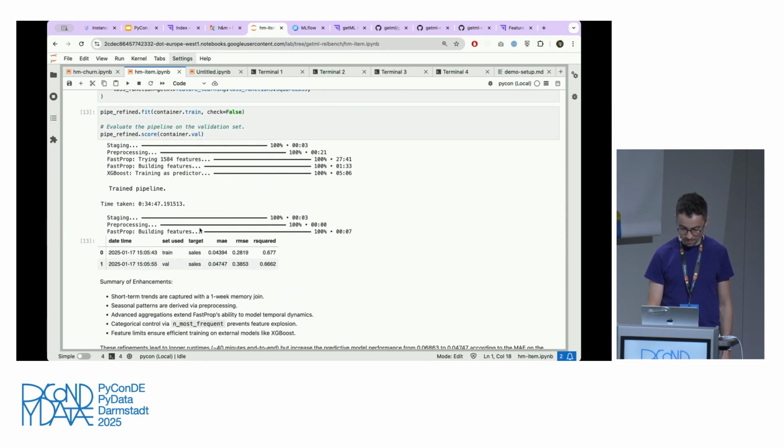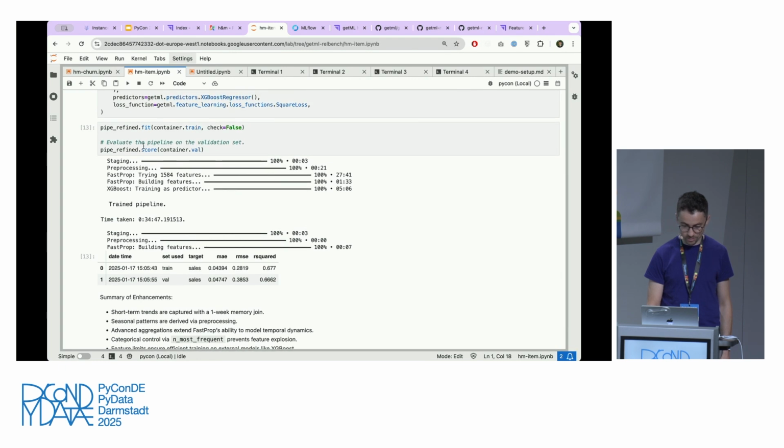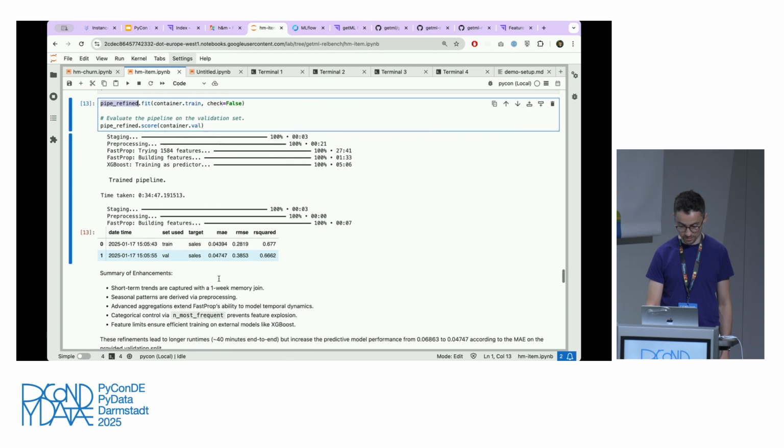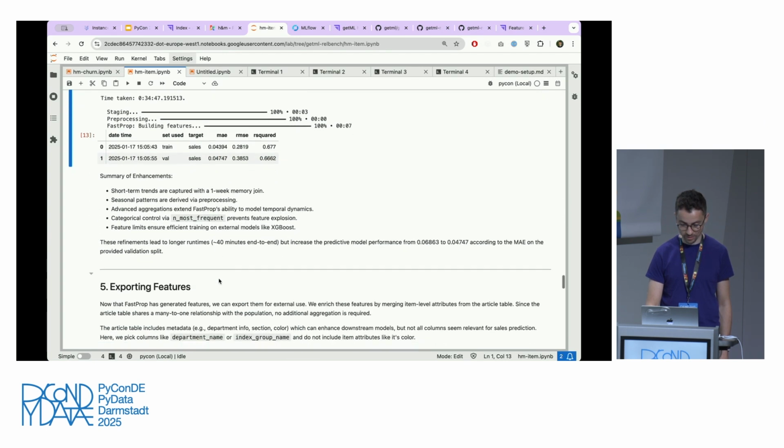enough on that pipeline right now. So then we just call again a fit on the refined pipe. This time we can already see that the mean average error dropped from 0.07 to 0.04, which is already a good improvement. So this additional join helped the predictor, or helped to generate a feature set that is better able to help a predictor generalize over the different train and validation sets that we use.